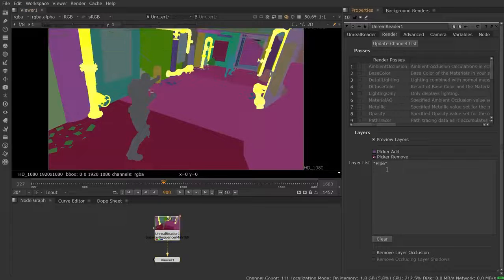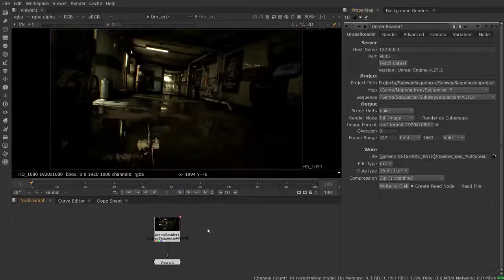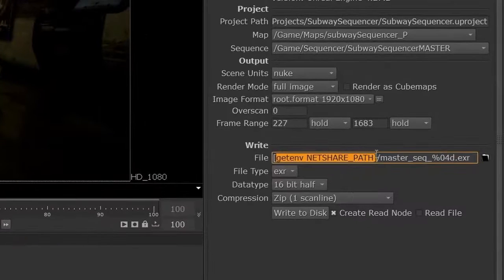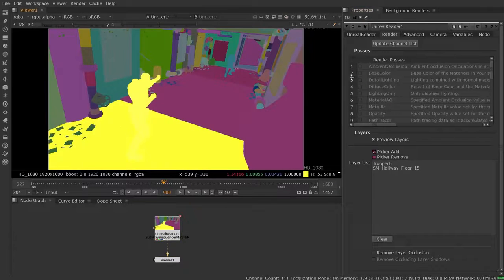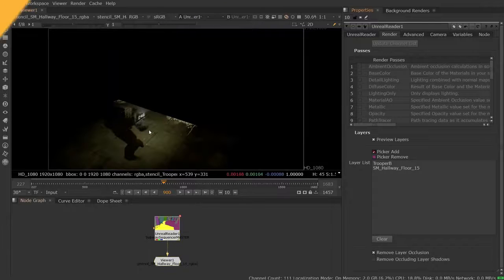Under the hood, the Unreal Reader has had a full refactor, which has resolved many bugs while improving stability. We've also included environment variable support in the write section file knob, so that users can write to a shared network location, allowing for easier workflows when utilizing multiple machines running different operating systems. The Unreal Reader remains a beta feature for 13.2, but these developments continue to support new real-time workflows and help artists get the most out of their tools.